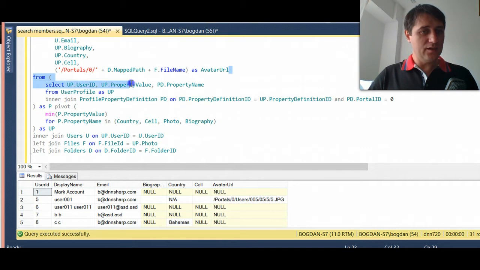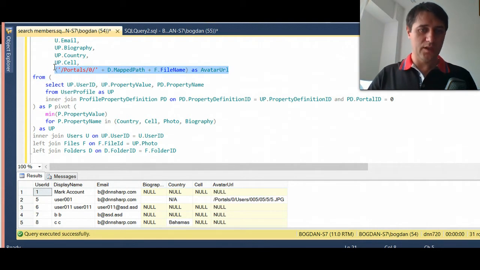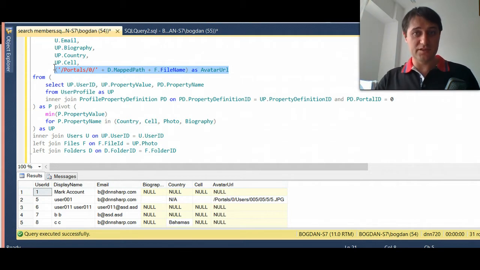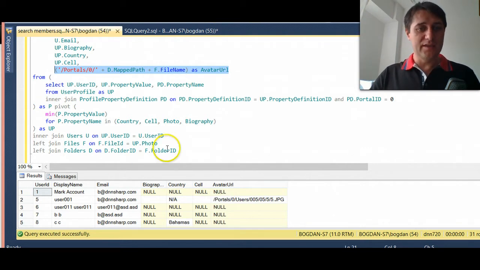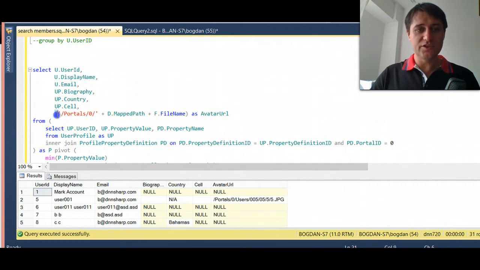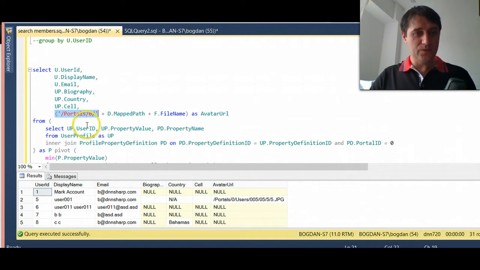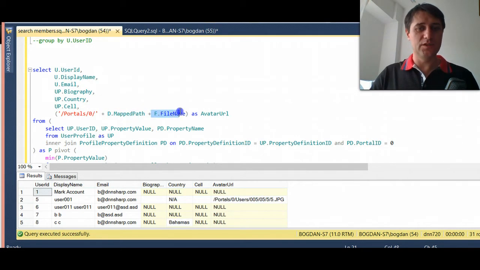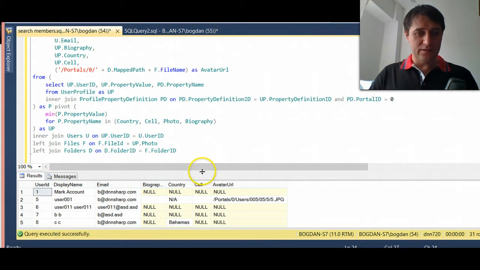And finally, I also wanted the profile image so I can display it nicely in the search results, so it's not some flat text. I also see images, and I can actually recognize people by photos, not just by reading text. And here I had to do a few more joins on the files and folder tables in order to get the URL, which has a hard-coded part that I know is the home folder of the root portal. And then I have the folder path and then the file name. So I had to compute this path manually. And here below is what I get.